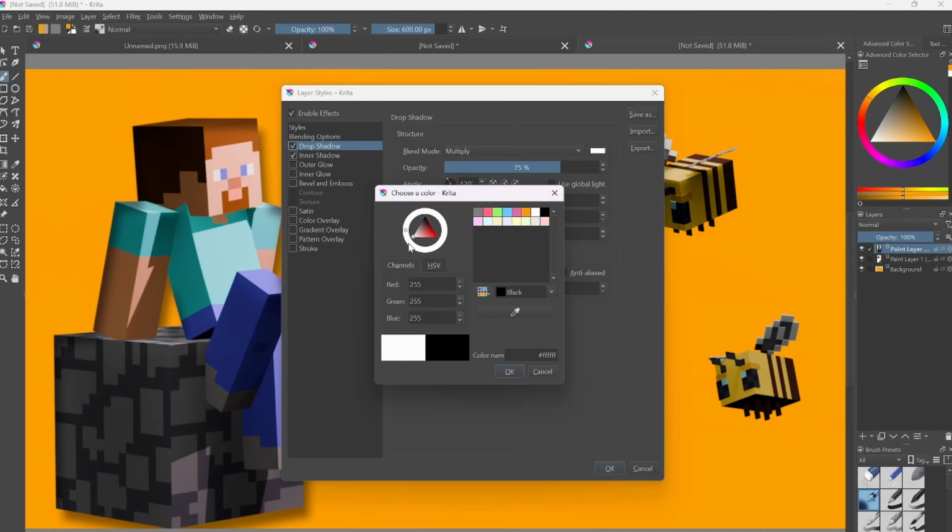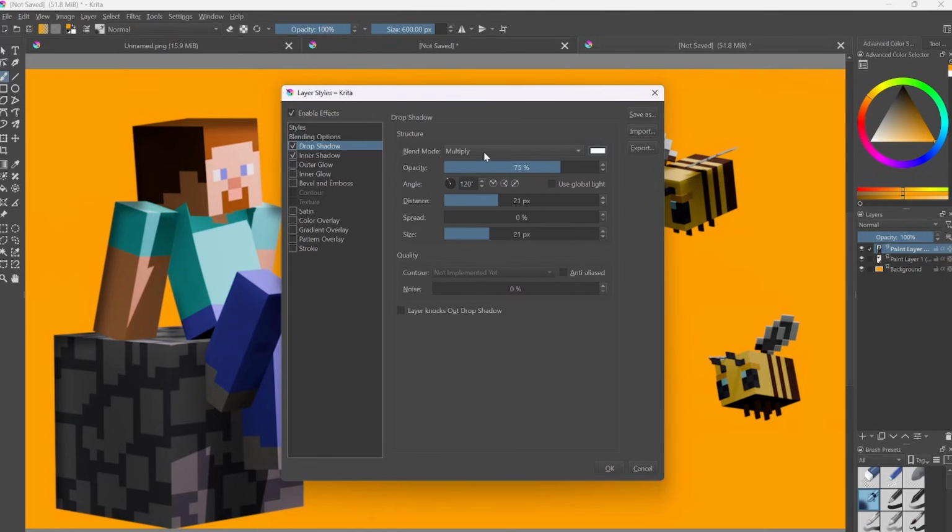Change the color to white and change it from multiply to lighten. For both of them, just set the opacity to what you want. And if you want it to be a hard color instead of a fade, change the size to 0, and you can also adjust the distance and stuff to change how far away it is.